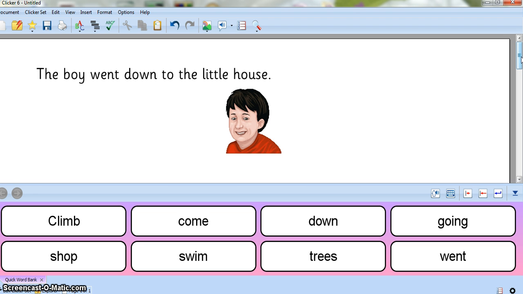So this is some of the features that you will see when you are using Clicker. And today we focused on Clicker Set, creating a word bank, and looking at some of the features of the document. We will continue with our series of Clicker 6.